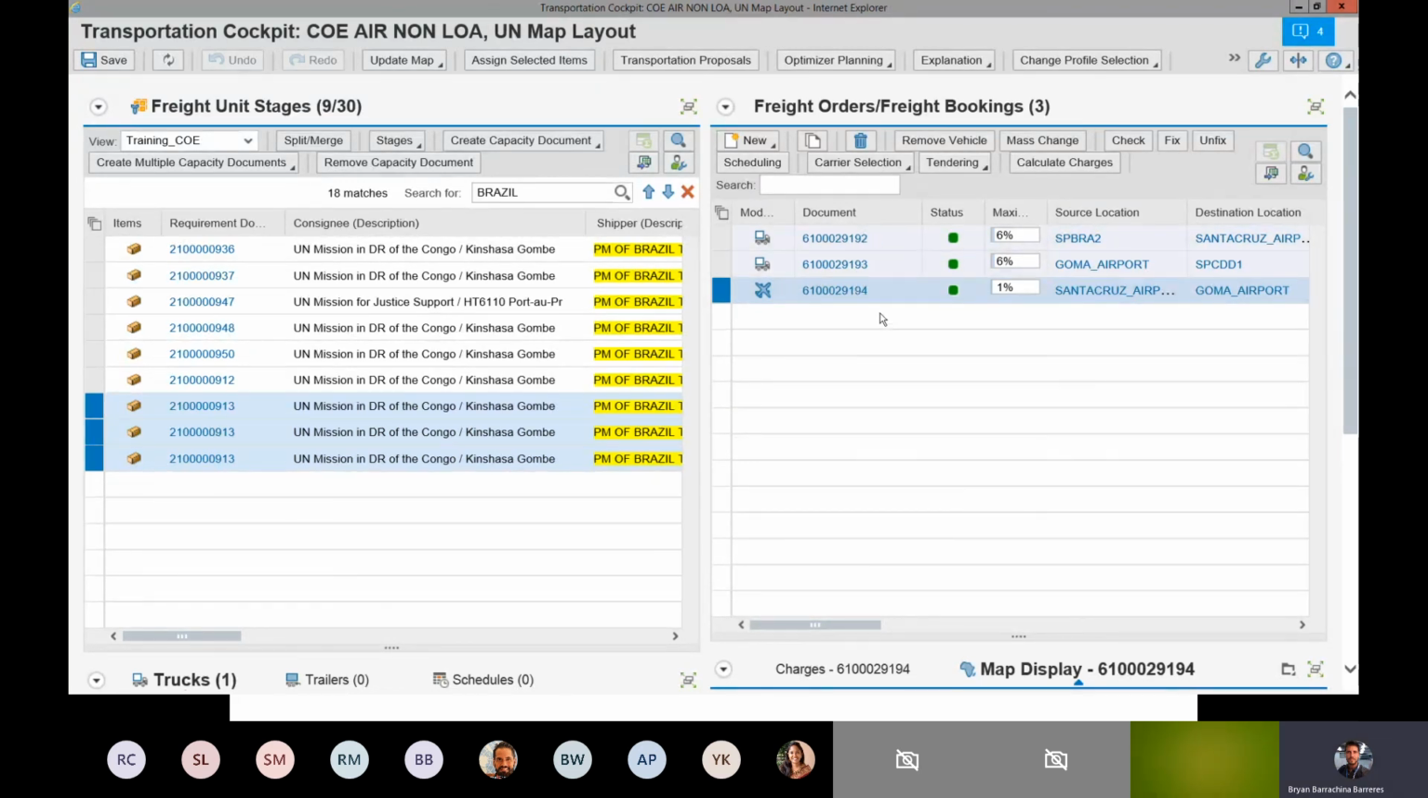So we have our freight orders here, and we're going to have to delete them. How do we do this? Well, we're going to start from destination location first and go backwards.